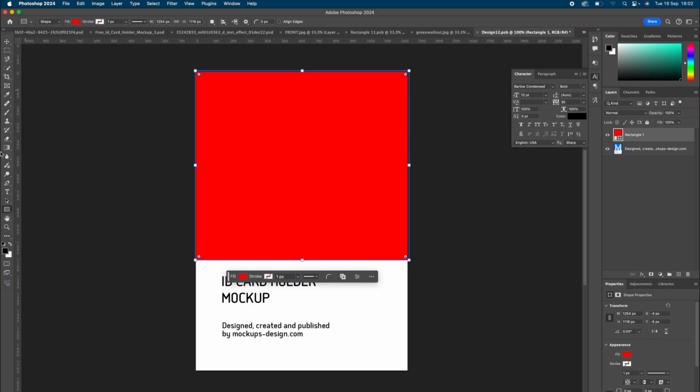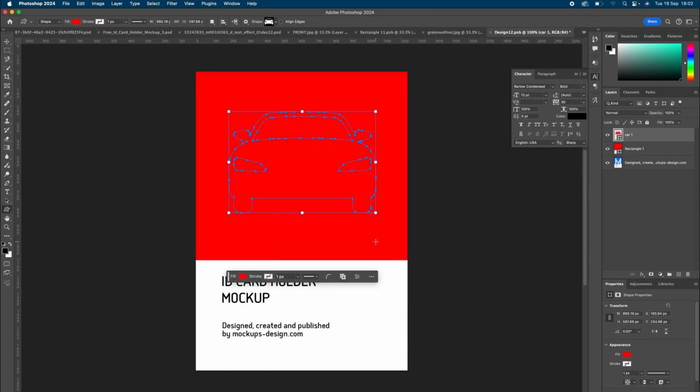Great. So let's also bring in a custom shape into this design. Okay, great. So we already have this car. So we are going to just draw the car and make the car white.